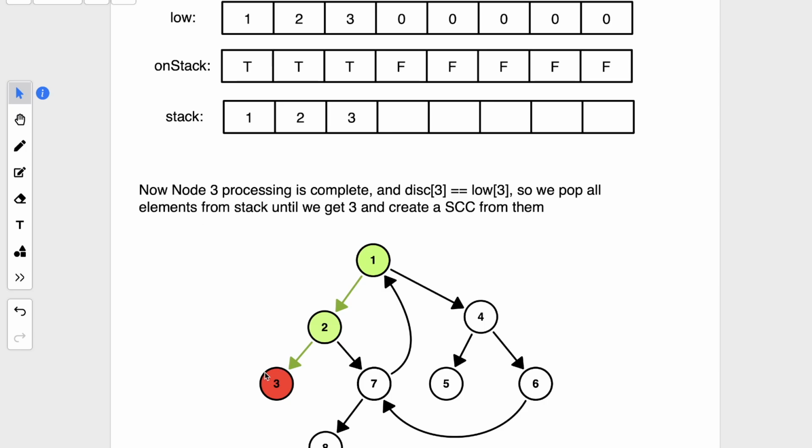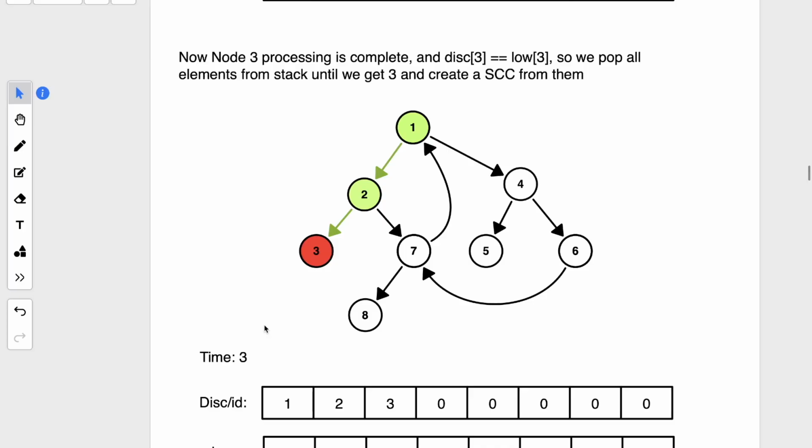So as we see, the processing of 3 is complete, right? So we will pop elements from the stack until we get the node 3, and whatever elements come out, we will just create an SCC from them. As we see, in our stack 3 is on the top, so we have only one element to pop until 3 comes, which is 3 itself. So we will just create an SCC using 3 only.